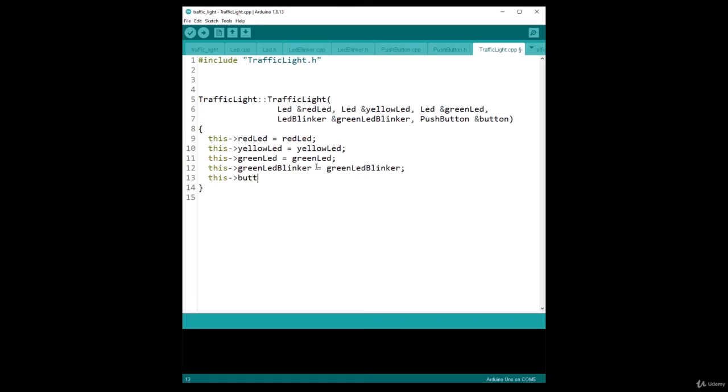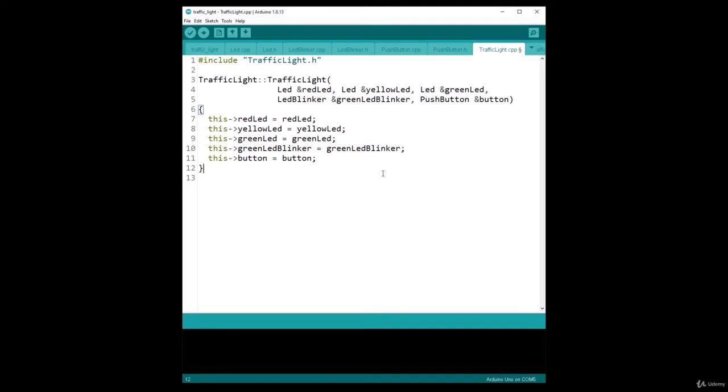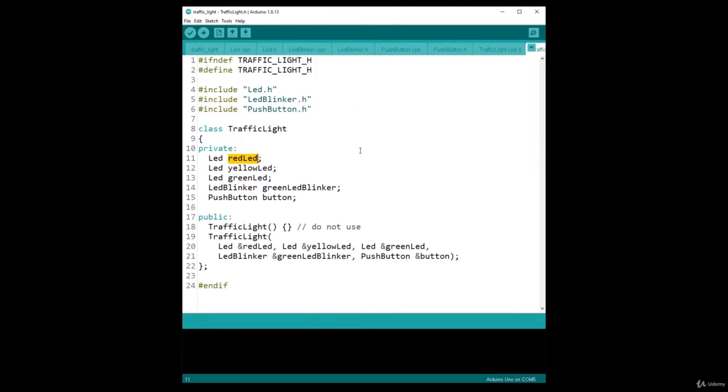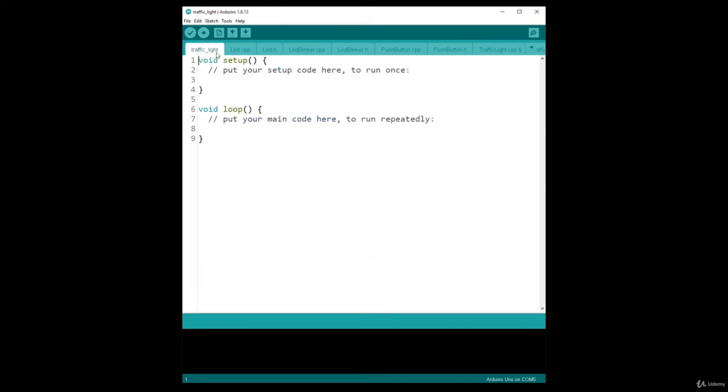Same for button. All right. So now with just this, we are going to be able to create a traffic light object, because we have the structure, we have the minimum attributes we need to give, and we have a constructor. So we are not going to initialize the pins and everything in this step. We're just going to create the object.